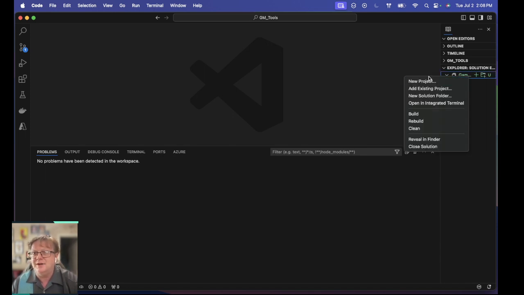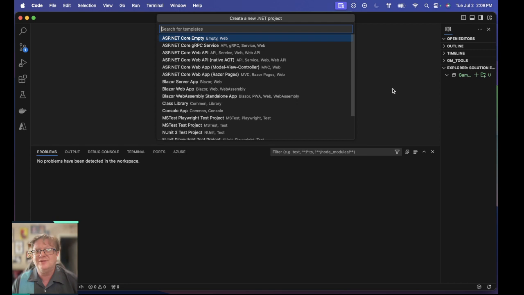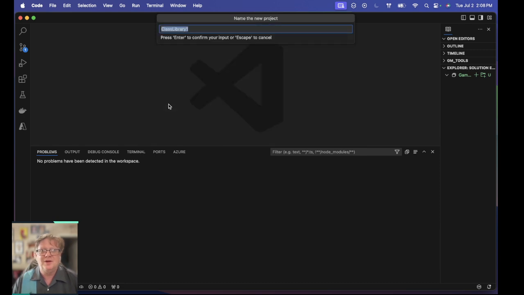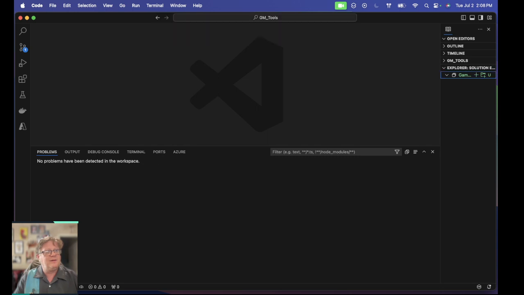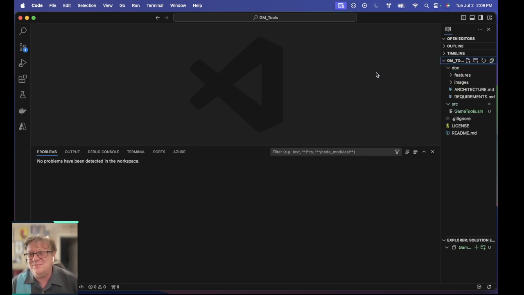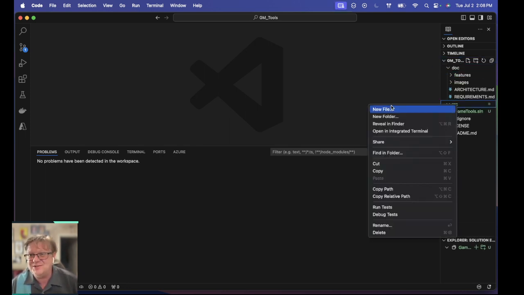But in here, we can add a new project. And it's going to be a class library. And that class library is going to be called... we got to escape first. GM tools under source.